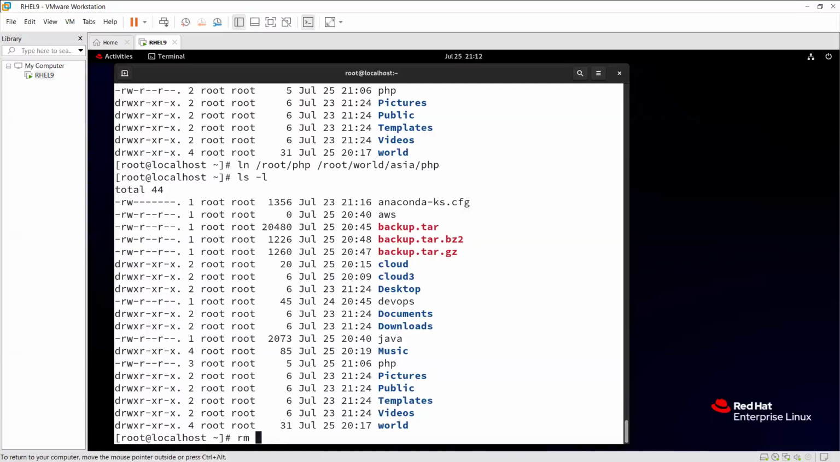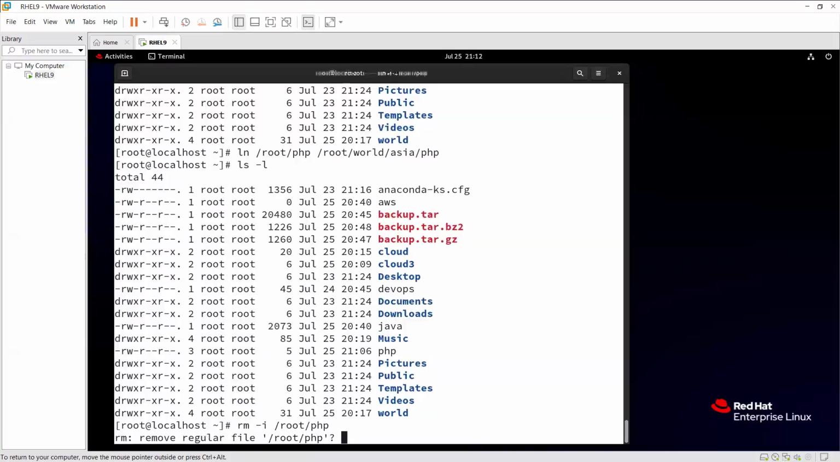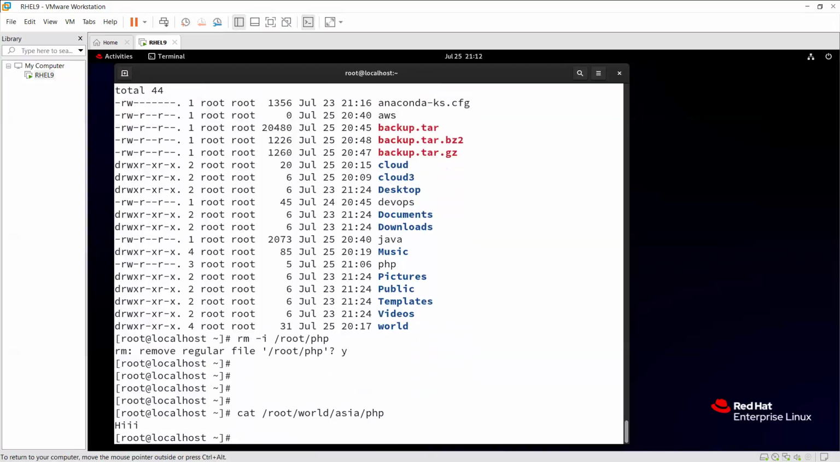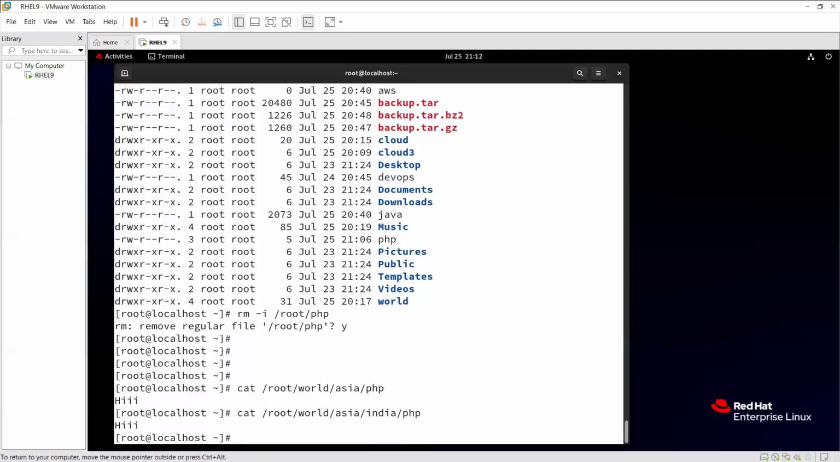So now, if I remove my original file, which is the PHP file in /root, we can still access your link file. Under Asia, it is called the PHP file, and we can access the file, and even from India, it is called the PHP file, because it's internally copying from one location to another location. So for fast copying purposes, this is the hard links concept. But in the environment, it is soft links only, not hard links.